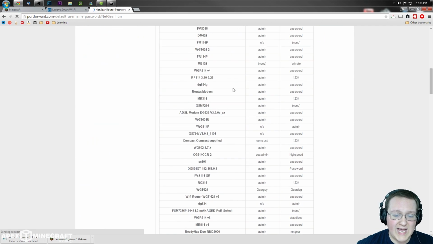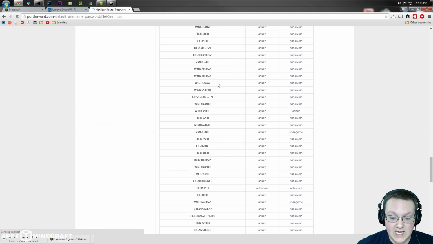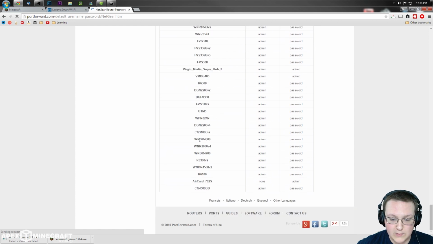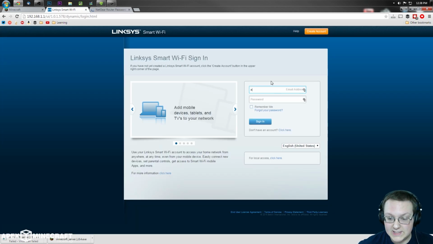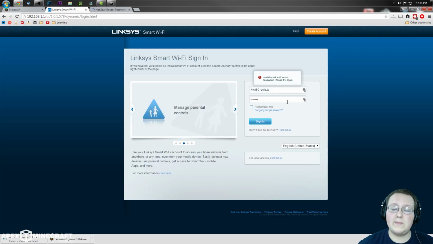We can then scroll down until we find the Netgear router we have. For example, I used to have the WNDR4300, and the default username and password on that was admin and password. So I would come over here and type in admin and password. However, it's not like that, so I'm going to use my trusty little password manager to log in to my router. Oh, invalid password.